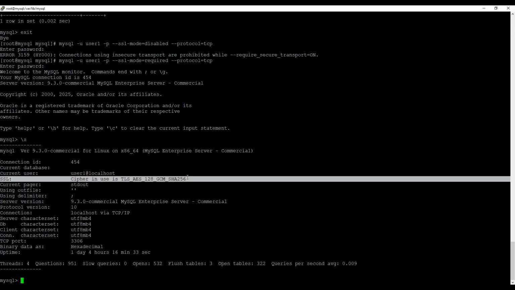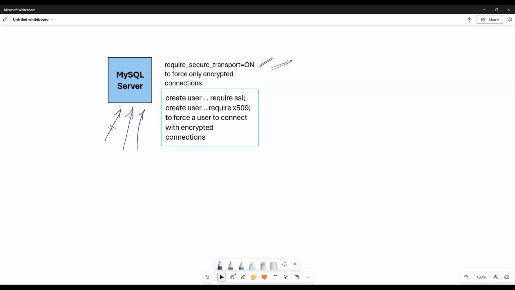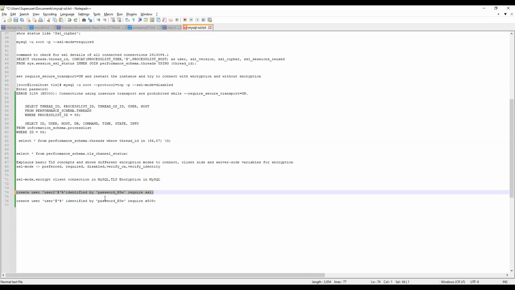It shows the cipher in use. And there is also one more way. We can create a user and specify REQUIRE SSL or REQUIRE X509. That way, if this user tries to connect to the MySQL server, it should make use of an encrypted connection. We are basically setting this at the user level, so the connections from this user must be encrypted connections to the MySQL server. So let's try to check that as well. Let's try to create the user with REQUIRE SSL. Create user2 at '%', identified by password, REQUIRE SSL.